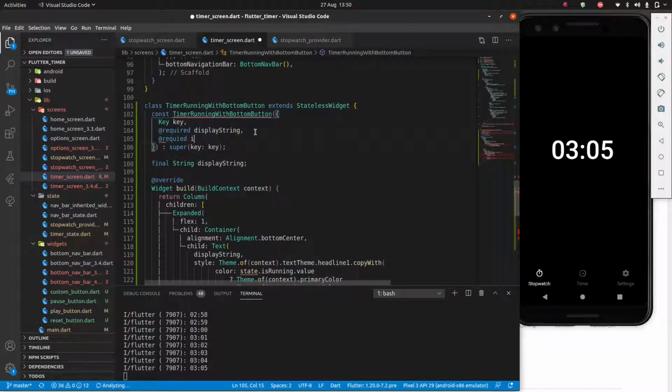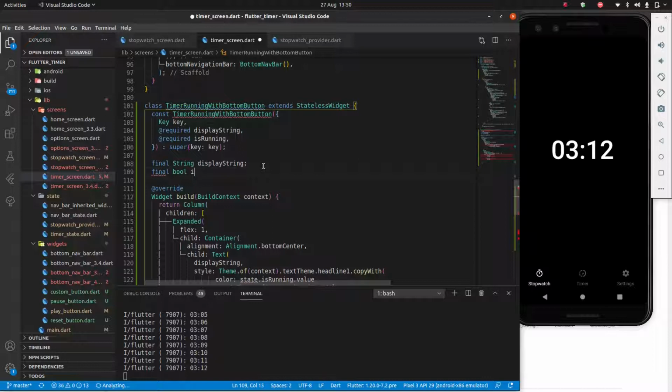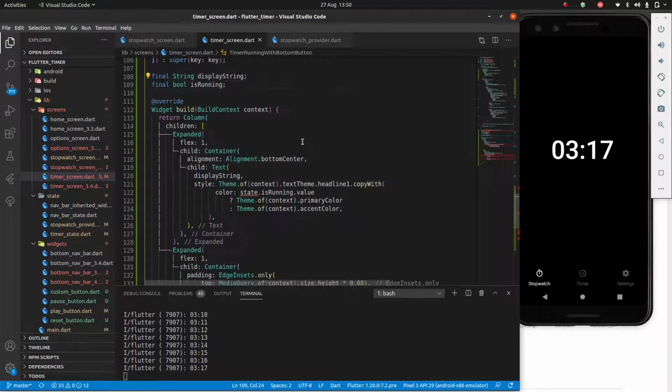So then at required is running, final bool is running.